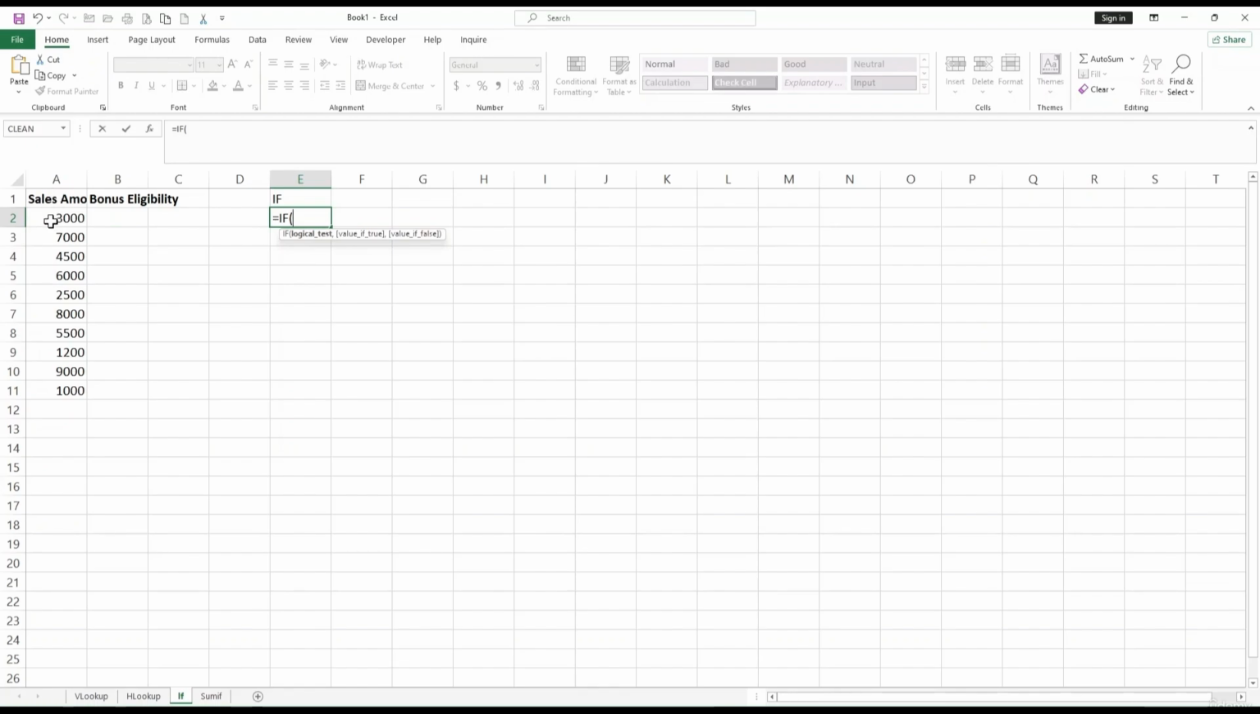Okay. For IF, we want to check if a sales amount exceeds, say, 5,000 and return bonus if true and no bonus if false. So we use the function like this. If the logical test B2 is greater than 5,000, then it will come up with the bonus. Otherwise, it will come up with no bonus.